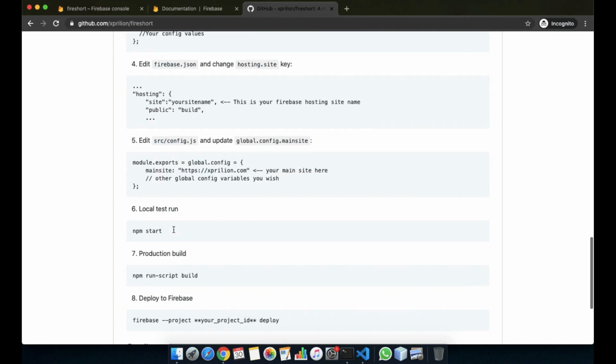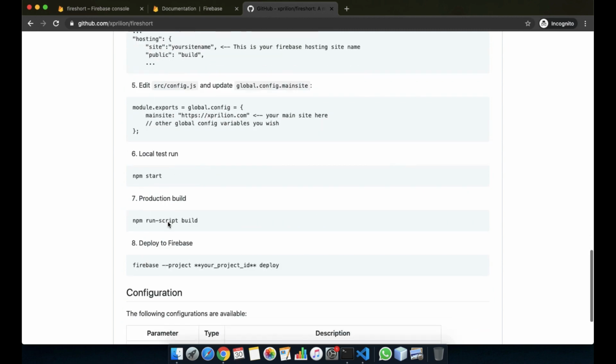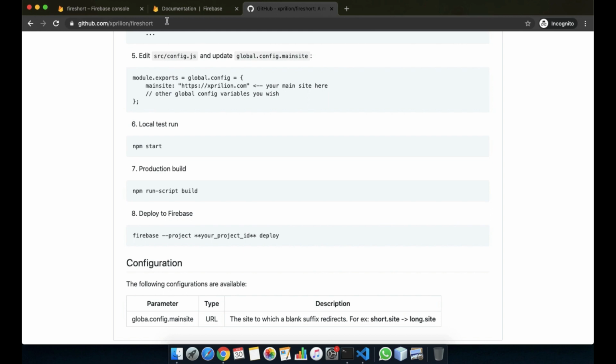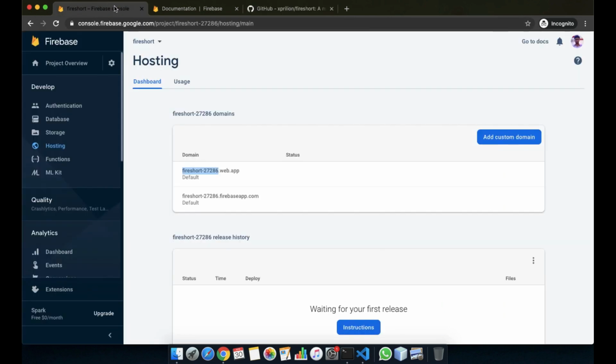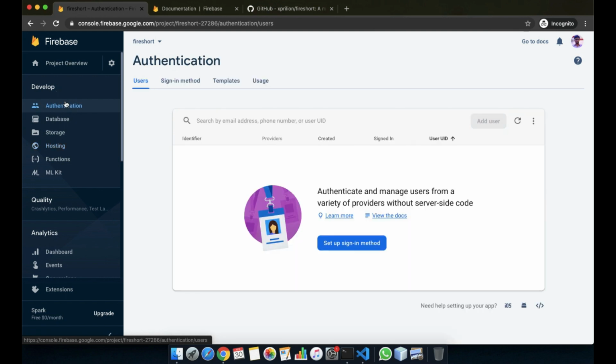The next thing we'll do is run the project locally and see that it's working. But before we do that, we need to enable authentication on the project, and we will set up the sign in method, and we'll enable email and password for this.